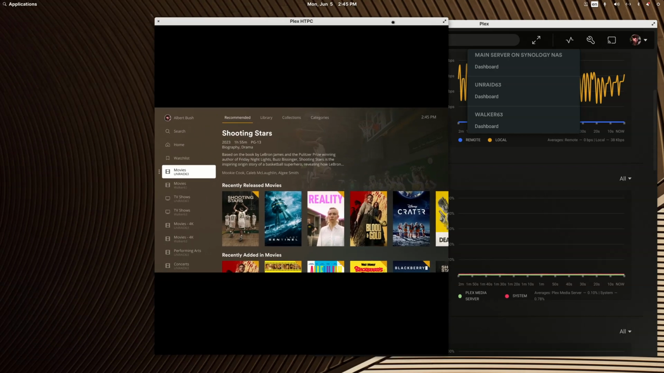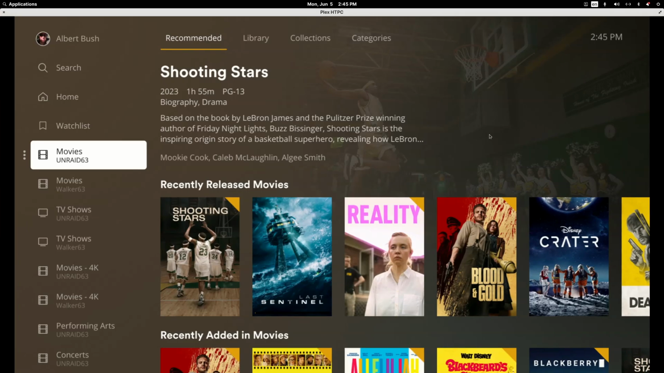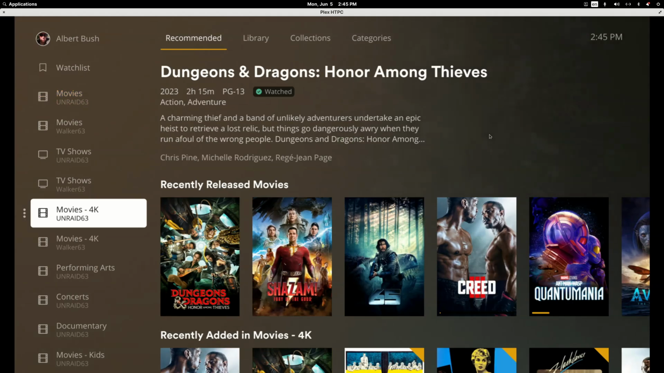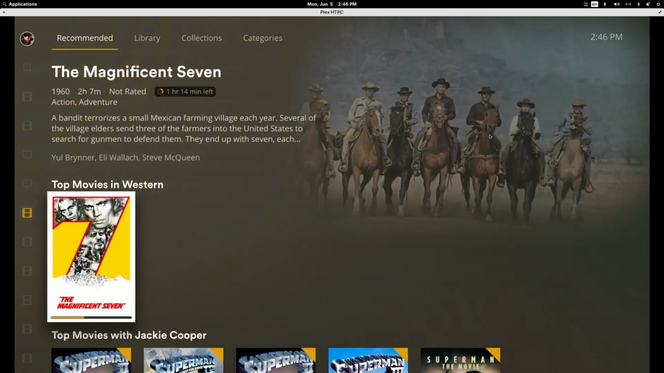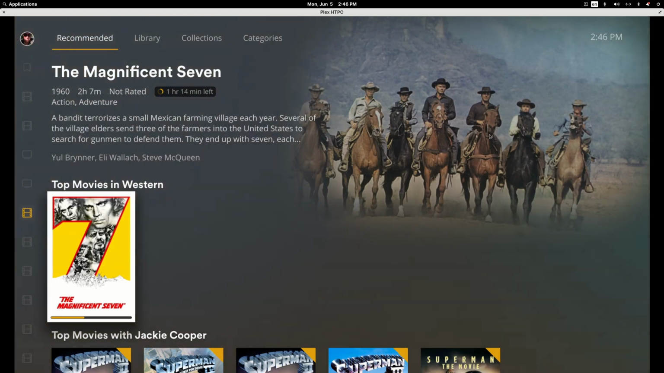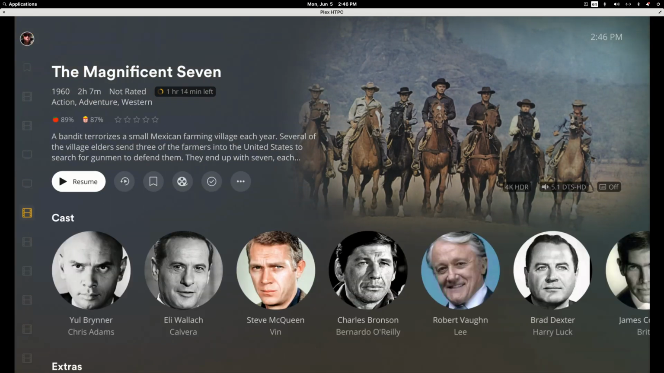So what I'm going to do is show you the next little experiment. This is the Plex HTPC client app, and I'm going to use this off screen to do a little transcoding test with this movie. Let me start it up and pause it.